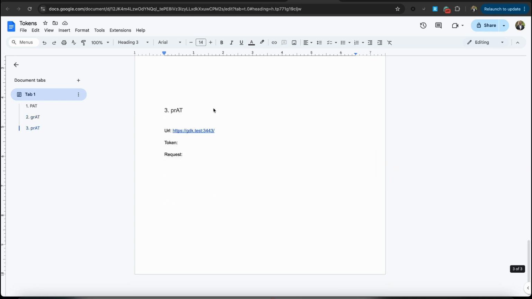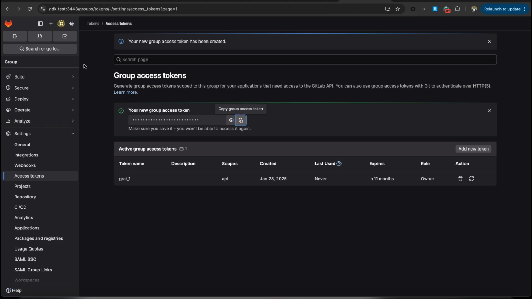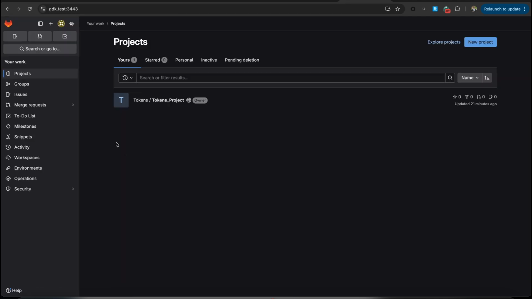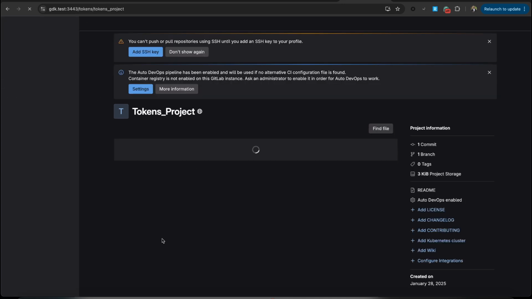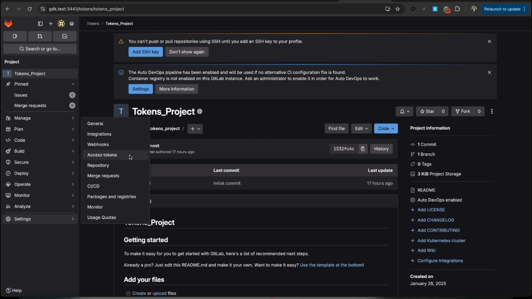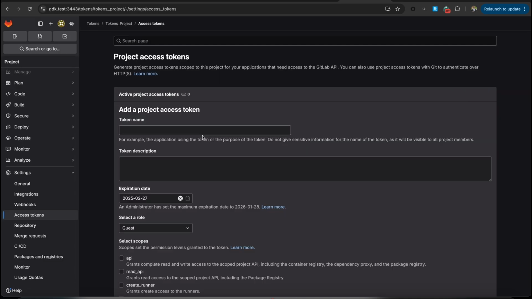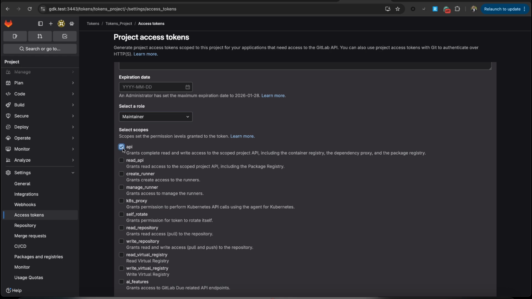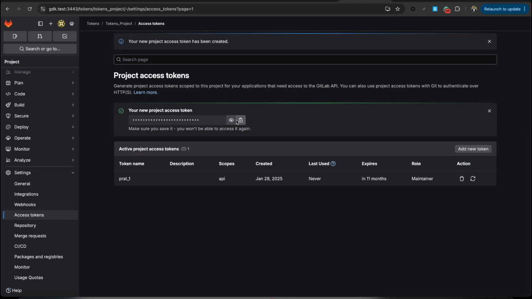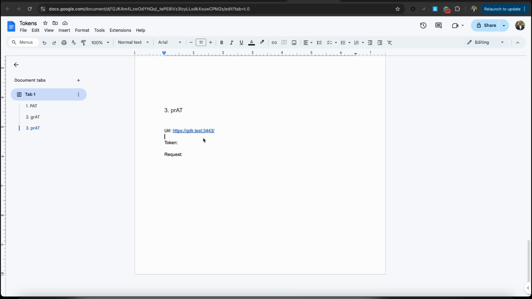Next up will be project access tokens. Now, unlike group access tokens, you can have a role of a maintainer or an owner to be able to access project access tokens and create one. PRAT_1, maintainer, API, create. You can copy this and repeat the steps used to create group and personal access tokens.